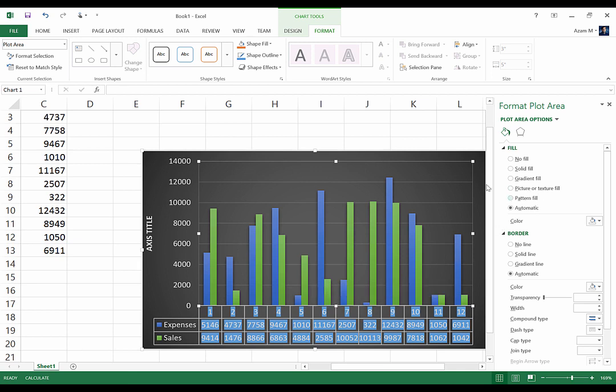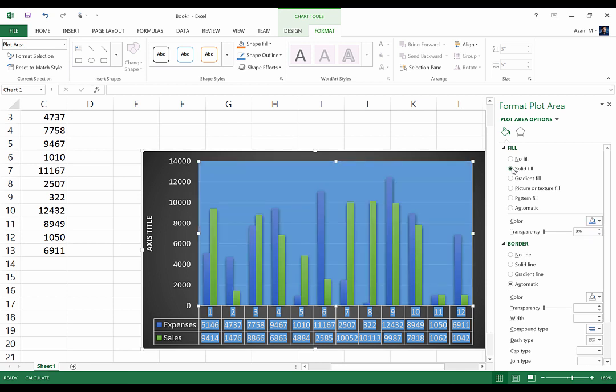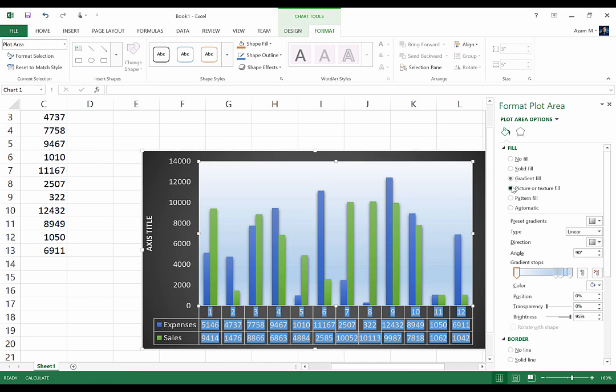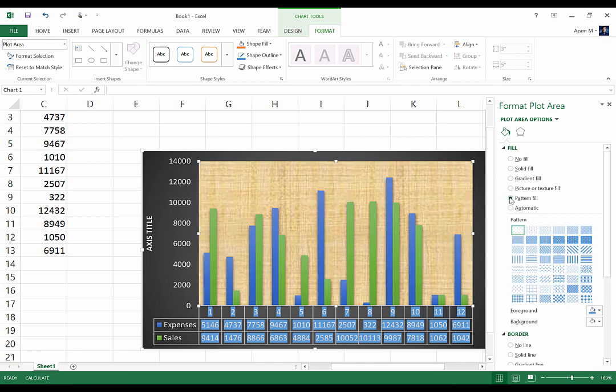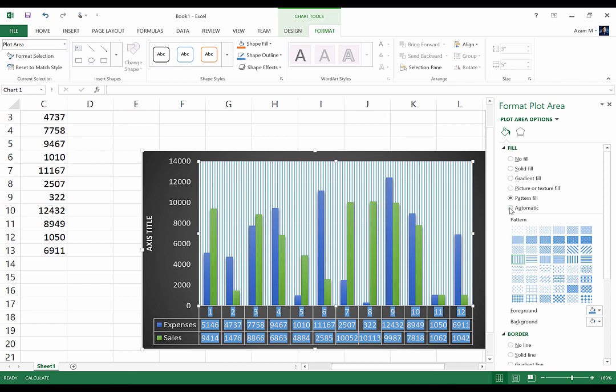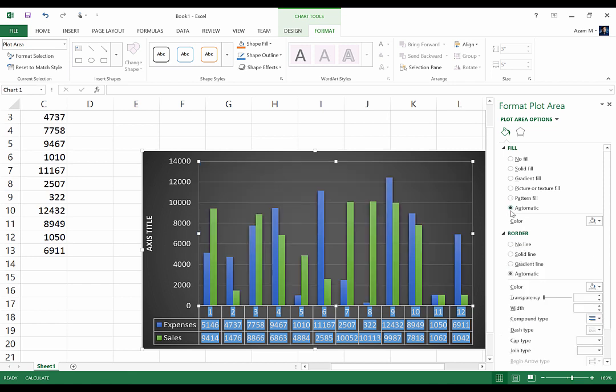All the formatting options for this are available under here, and if you take a look on this upward pointing arrow, this is showing to provide options for the fill. If we want to fill it with solid color or with gradient color or with a picture, we can. And if we want to select a pattern that we want to provide, or if we want to make use of automatic, we can.